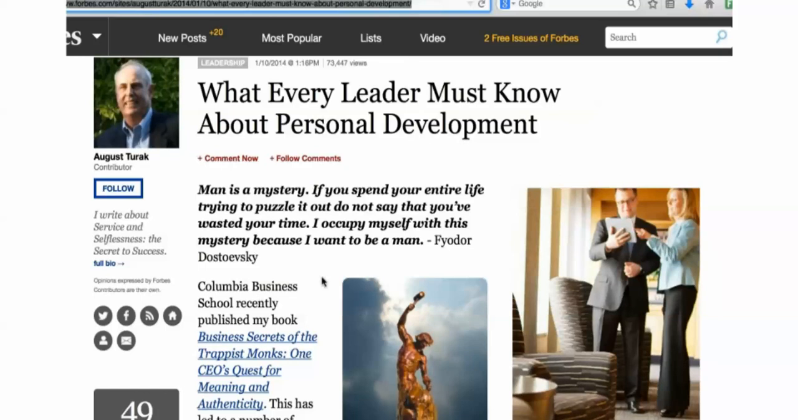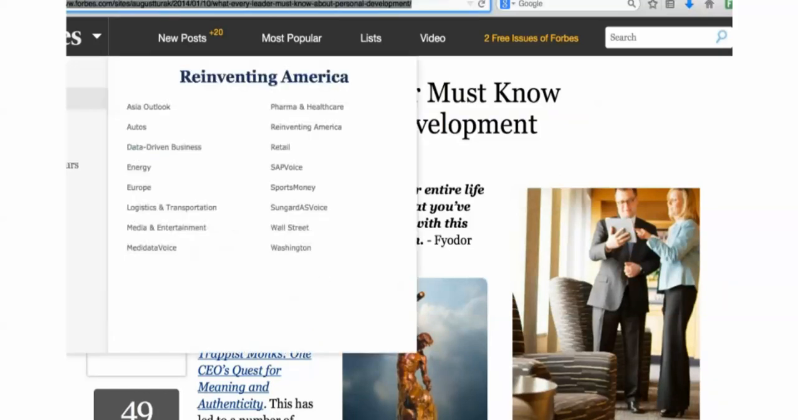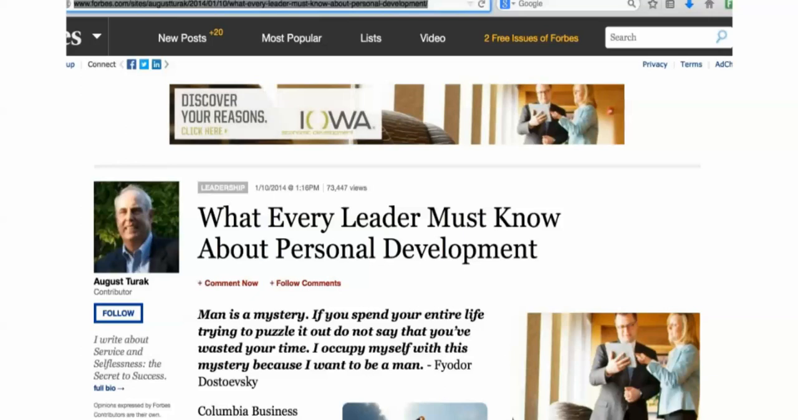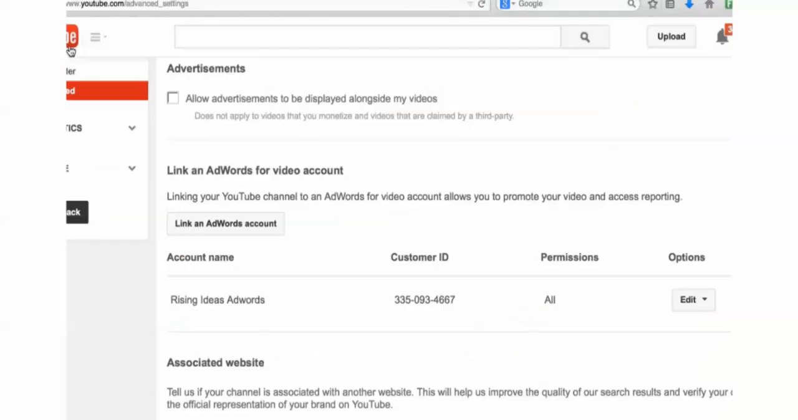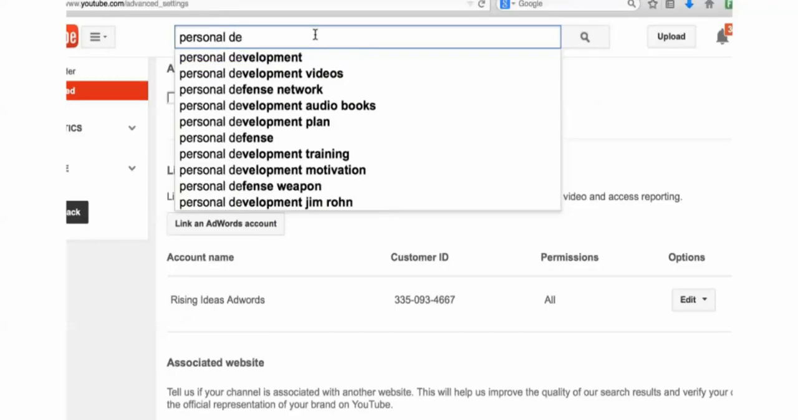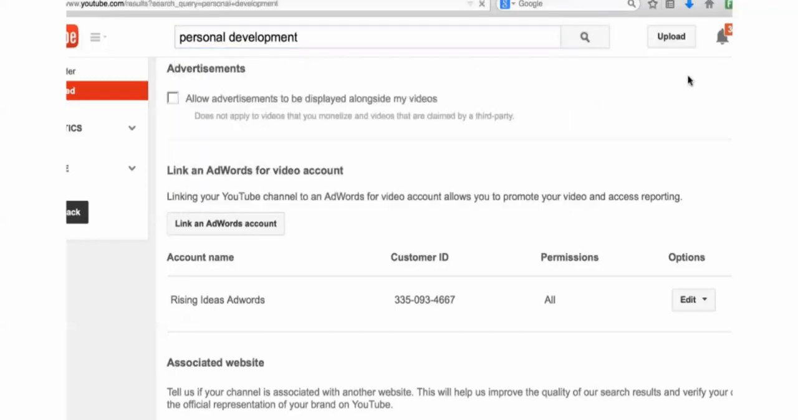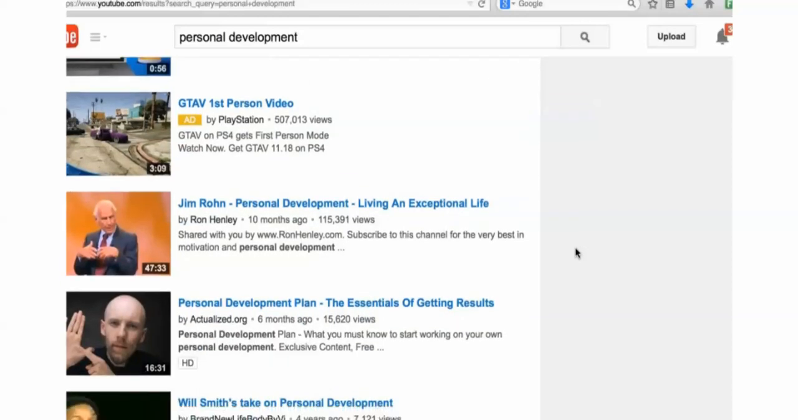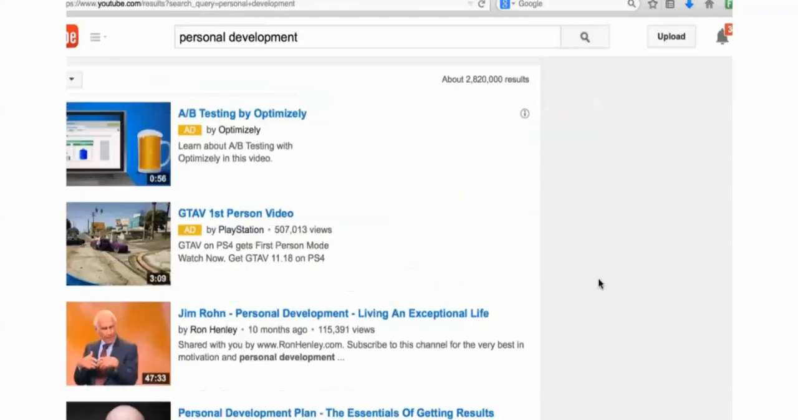So like I said, a simple Google search will bring up a lot. YouTube as well, like Zane had mentioned. So you can do personal development. And honestly, this is probably a great place to advertise. Look at the ads right now, like that you see at the top: A/B testing by Optimizely and GTA first person video.